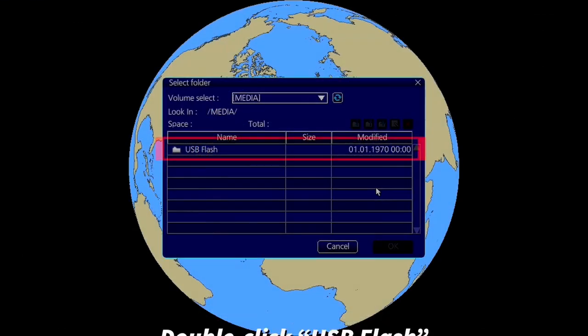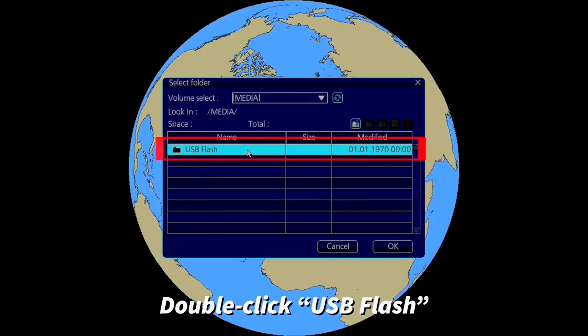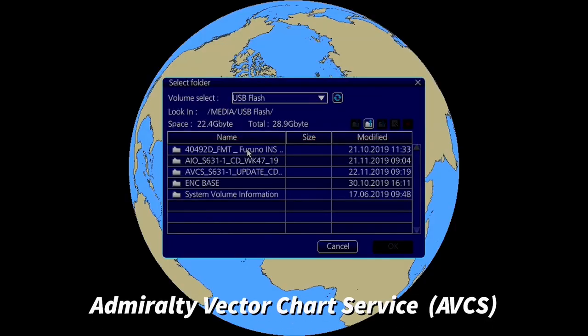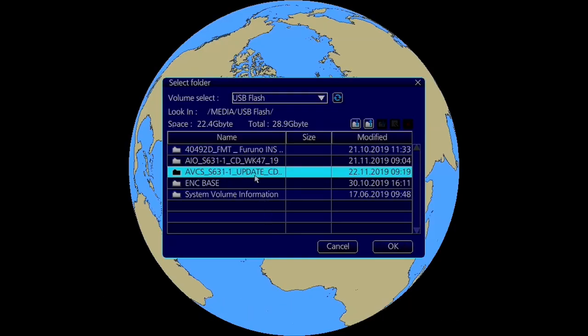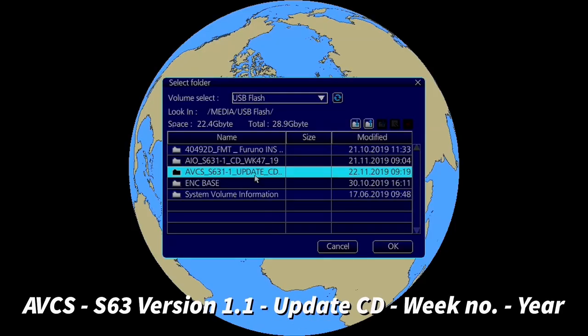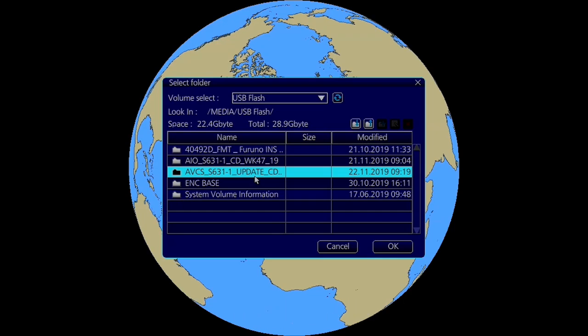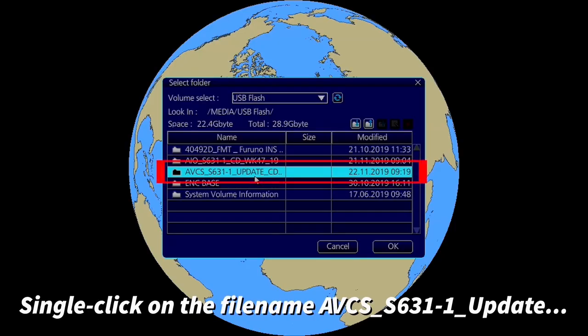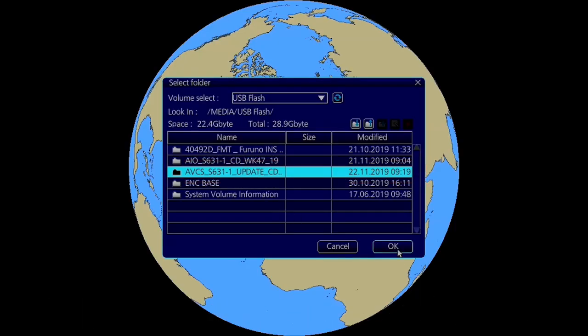In the Select Folder window, double-click on USB Flash. Admiralty Vector Chart Service gives the file a name and stores the files so the updates are readable for the ECDIS. In this case, the updates are named AVCS S63, version 1.1, Update CD, week number, and year. Single-click and highlight the update file. Then, click OK.